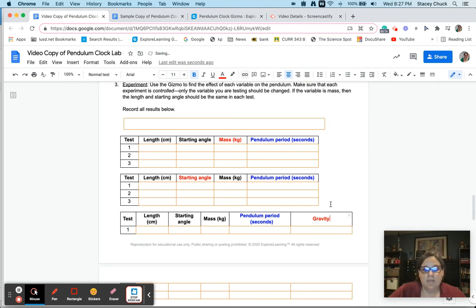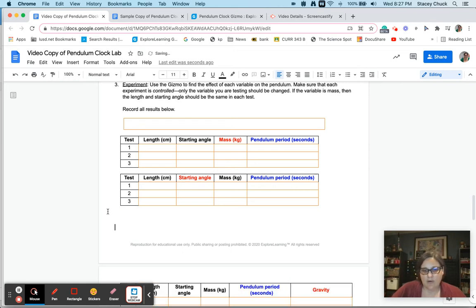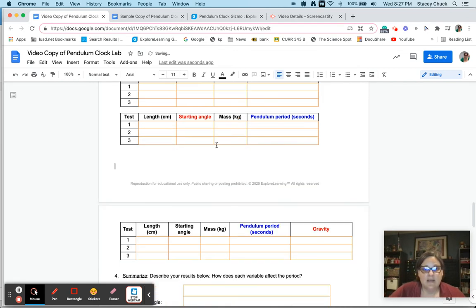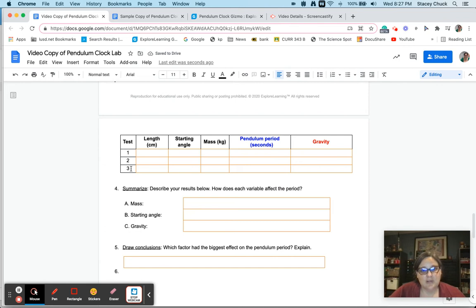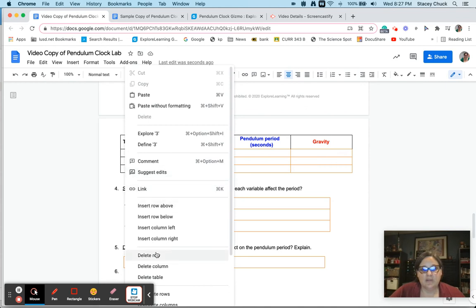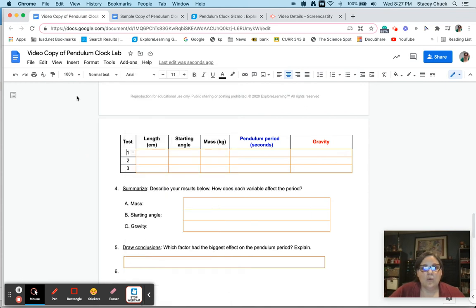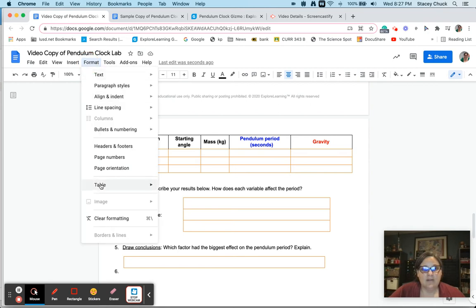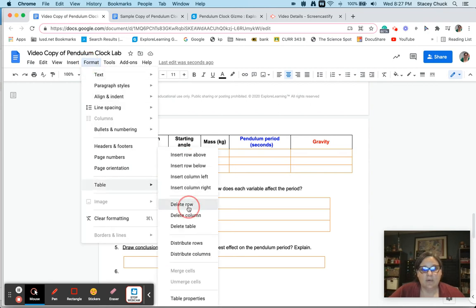Now, in the simulation, I checked, there's only 2 different gravities. So you have Earth or Jupiter, and that's it. So you don't actually need 3 rows, you need 2. So I'm going to click on this last row. You can either right click with your mouse and do delete row, or you can go up here to Format, Table, Delete Row.